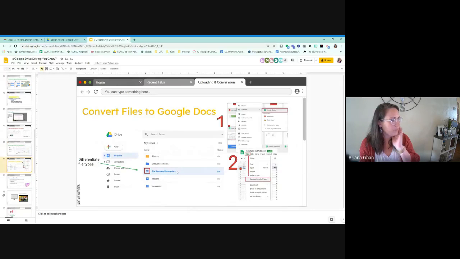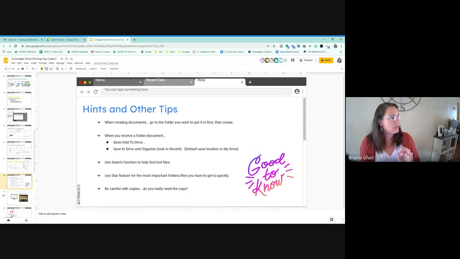Okay. We talked about this, right? Converting documents. So some general tips, like I said earlier: when creating a document, go to the folder that you want it to live in and then create it there. When you receive a folder, add it immediately to where you want it to be so that you don't lose it and don't have to spend time searching for it. Use that search function if you have lost something, right? If I know I'm looking for something that was shared with me by whoever, use that advanced search function. Use the star to star important things, because you know they're going to be in that starred part of your drive.